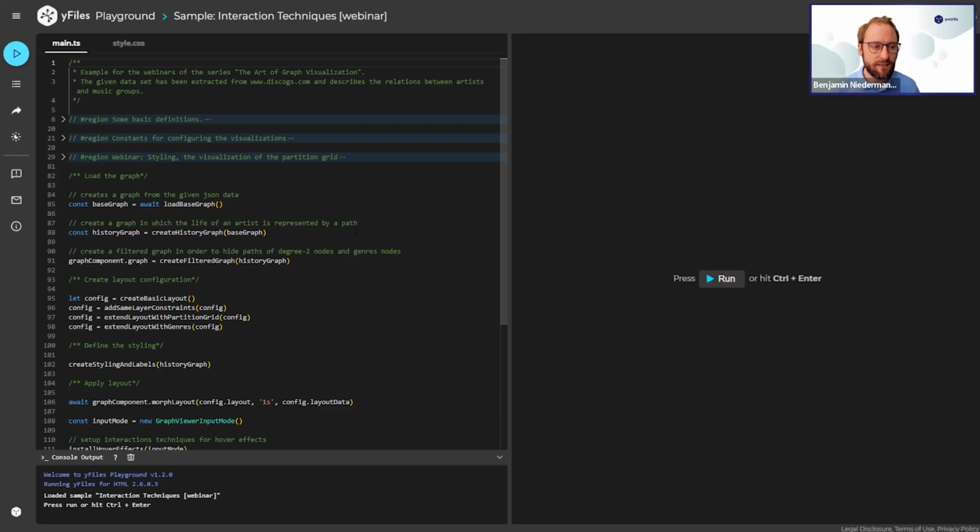And here the idea is that you can basically use the entire yFiles HTML package or library to play around with it and find out how to use it. And here, for example, I've used this in order to create this graph visualization on the history of artists.